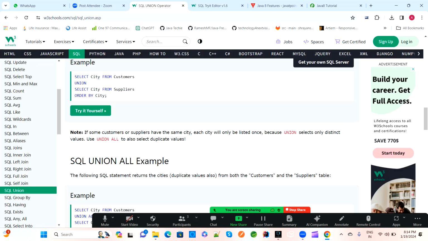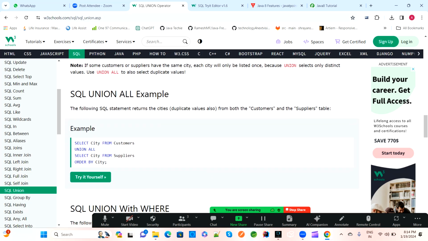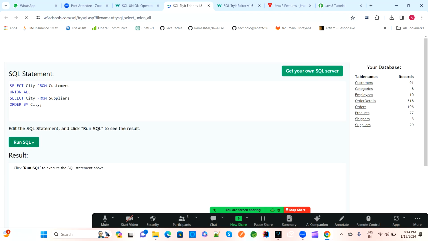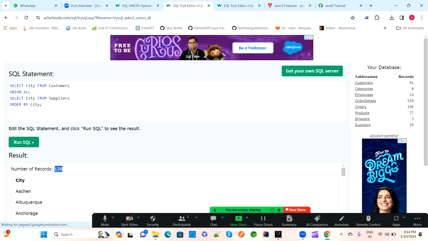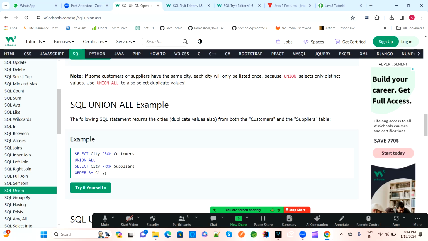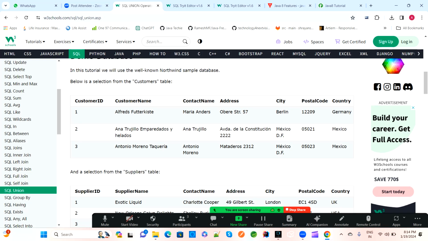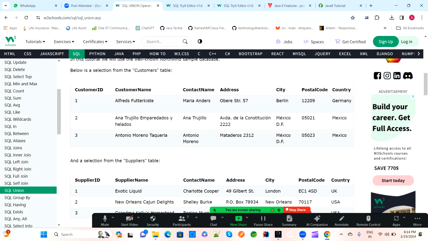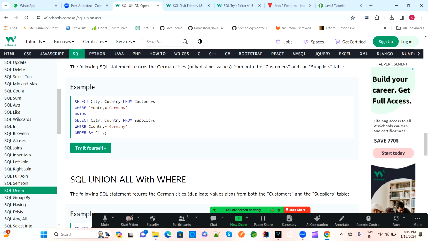But with the same query, if you use union all: select city from the customer, union all, select city from the supplier, order by city. If you run this query, then you will get more records. See, 120 is there. Why? Because some duplicates are also there. In these cities we have multiple duplicate data inside, so we are fetching that. So this is the union operator.